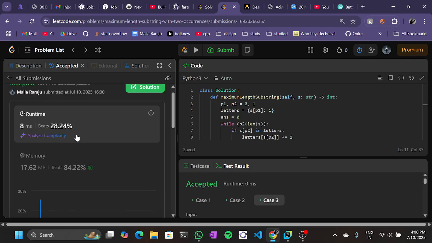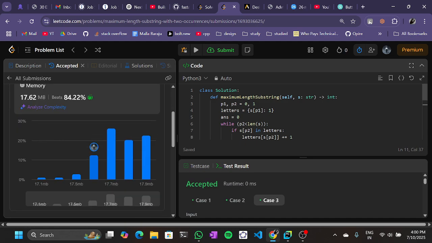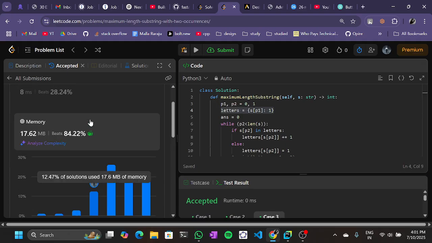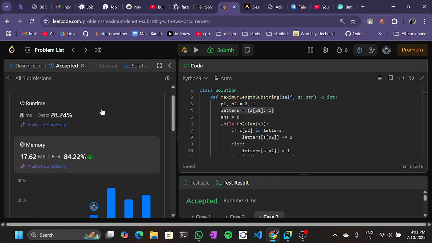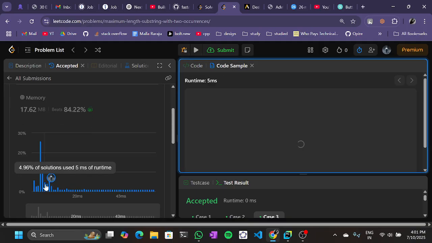So it took 8 milliseconds, and the time complexity is order of 1, no, not order of 1. The space complexity, in the worst case, will be order of 26, which is constant space complexity. Anyway, we should consider it as n. And let's check if there are any optimal solutions other than this.